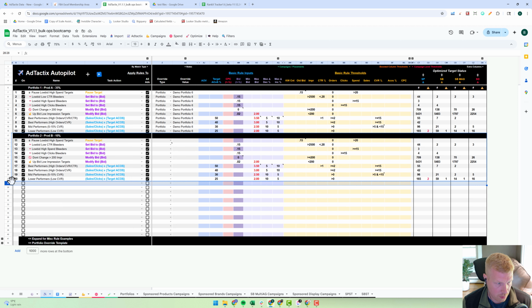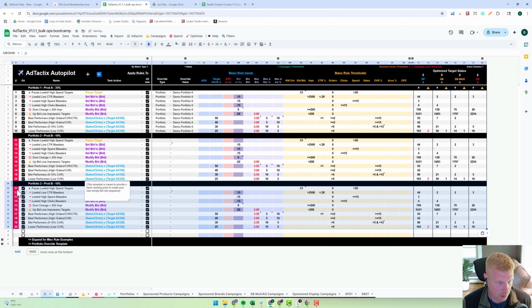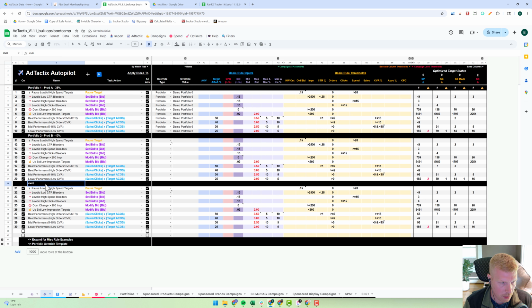Copy, paste, 21, 22. All right, and I'm going to call this everything else. Yeah, and this will be a good example. You do want any overrides that you set up to be above any of the less restrictive rules. So anything you want to take precedence, have those be above, higher on the sheet.